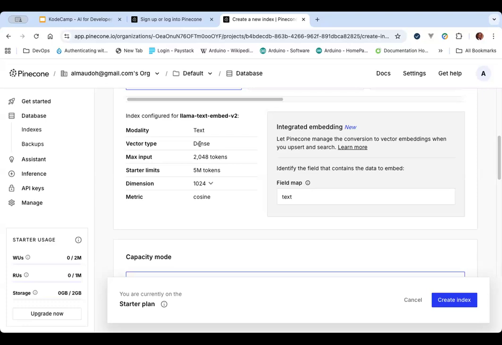Than actual numbers. A dense vector is a vector that has a lot of actual numbers. The maximum input, the maximum number of tokens that is expected to come in, is 2048 tokens. The starter limit is 5 million tokens. The dimension is 1024. That is the size of the vector or the size of the embedding, right? It's 1024. And the metric, how you are measuring similarity, is cosine.